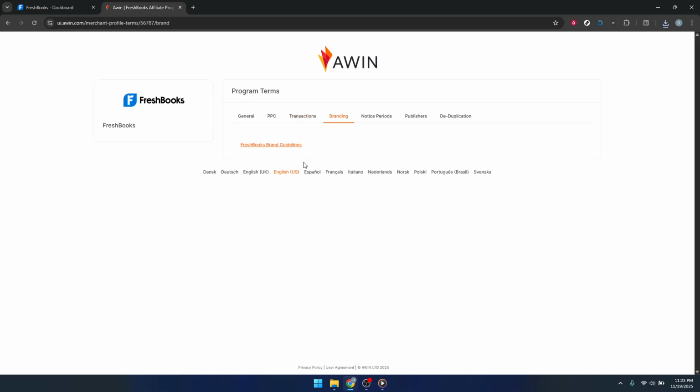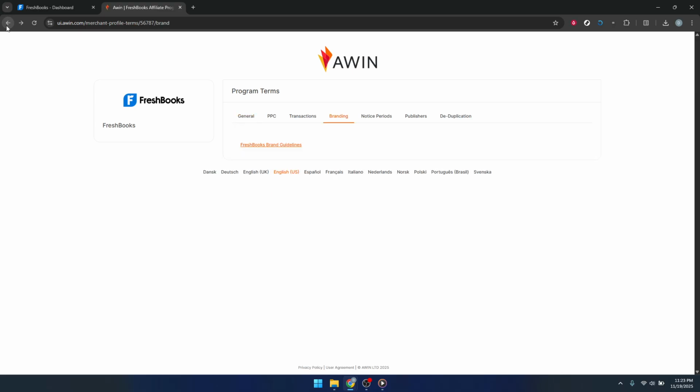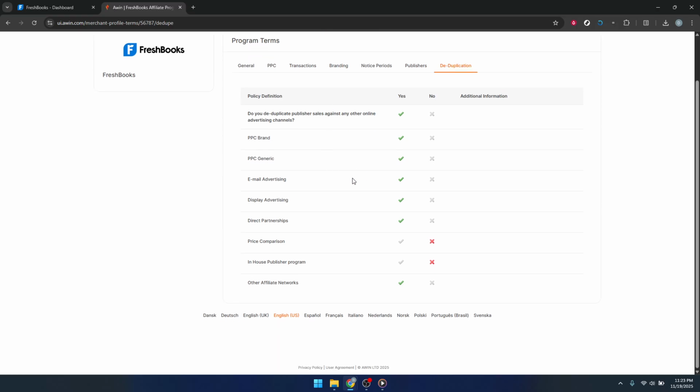Once you're approved, you'll gain access to your affiliate dashboard. This is where you'll find your unique tracking links, banners, and any official promotional materials. If your application seems stuck in review for too long, or if it's denied and you're not sure why, you can email their affiliate support and ask for clarification or assistance. When you're approved, you can start promoting FreshBooks.